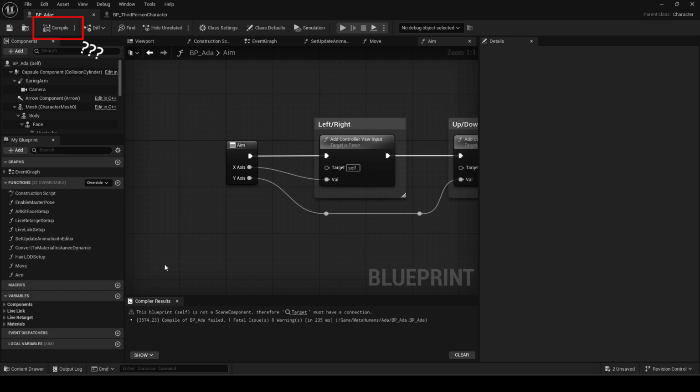By the way guys, I just realized I have a compile error. This is the exact same one from the beginning and for some reason the mesh didn't connect with the target in my case. So don't be confused, you don't need to have a compile error.